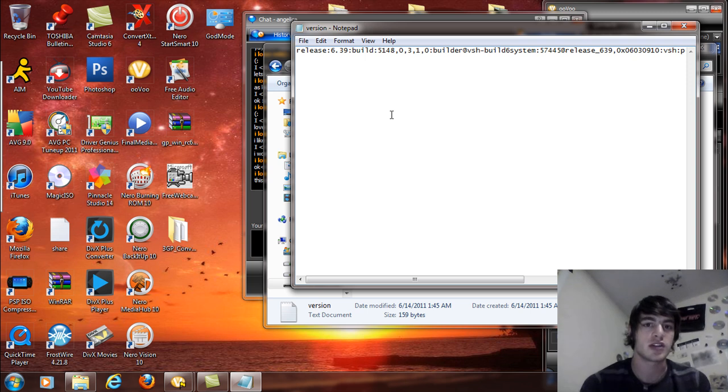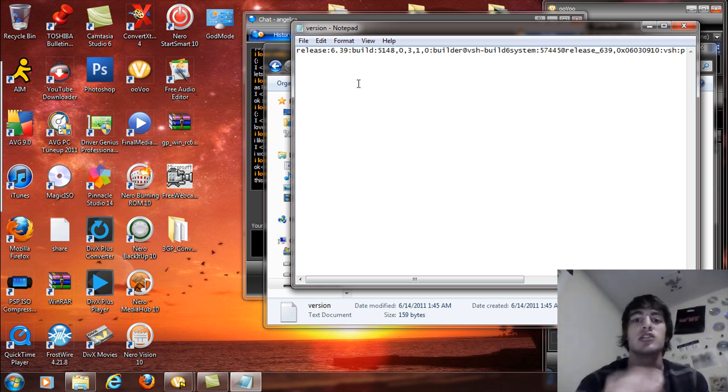Double click on that version text document and open it up, and you're going to see it read: release colon 6.39 colon. The 6.39 is the firmware you're on. Yours, if you're having that 9.90 error message, is going to say release colon 9.90. So what you're going to want to do, seeing that you're on custom firmware 5.50, is take that.